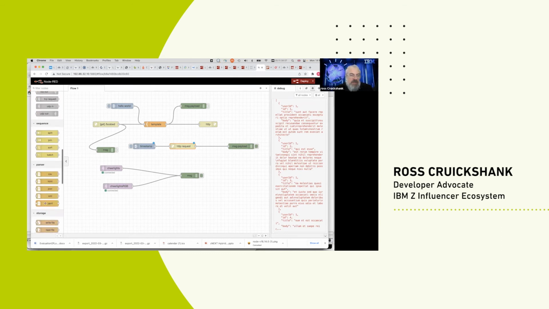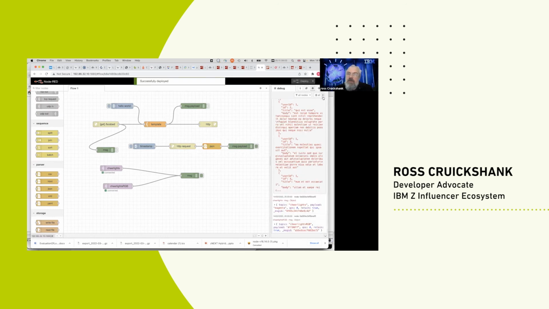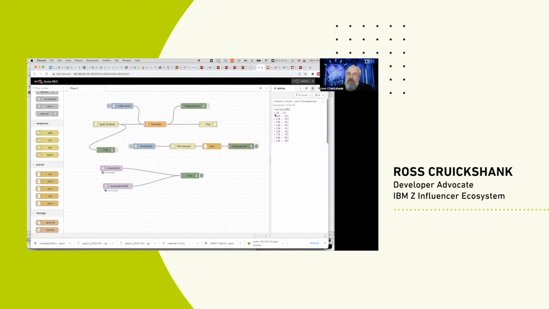Maybe there's a node down here. Oh, look, there's one. I can just pop my JSON node on there, redeploy, and clear out the bin. And now what I get back is all of my data now rendered as JSON for me.